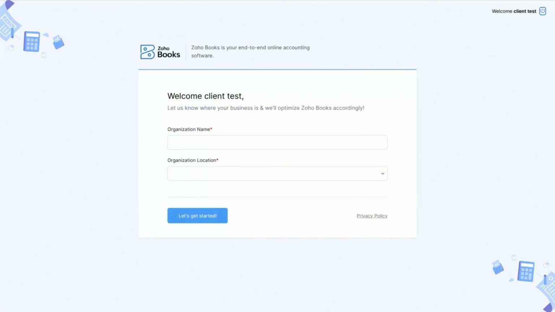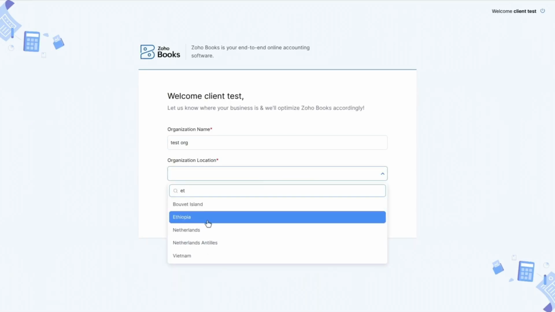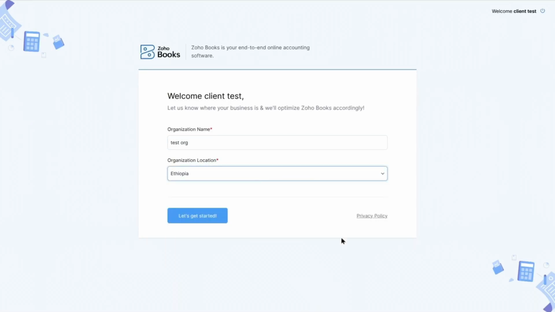When you first open Zoho Books, the platform will ask you to enter your organization name and location. This is more important than it sounds. Your organization name is basically your business identity inside the system. It appears on invoices, reports, and communications. Your location determines things like tax rules, currency behavior, and compliance settings. So this isn't just setup, it's defining how your accounting will behave. After entering that, you click Let's Get Started.